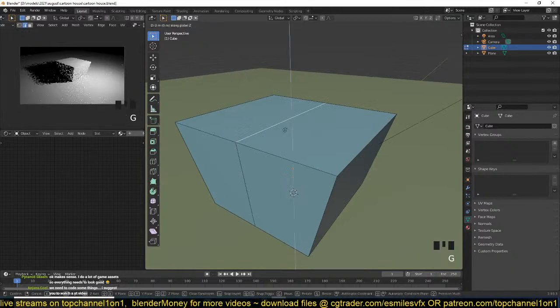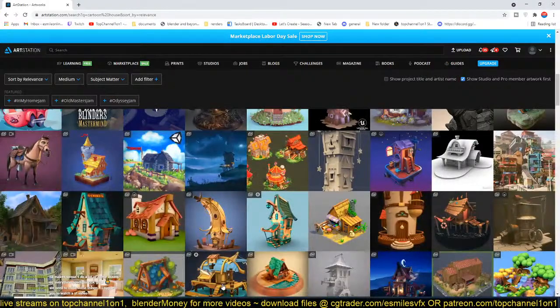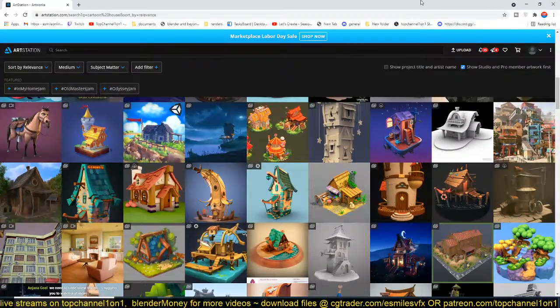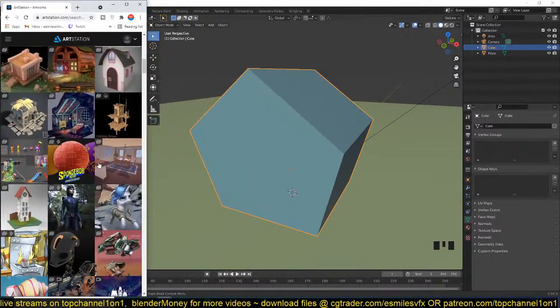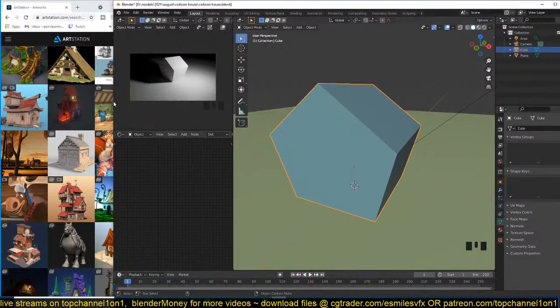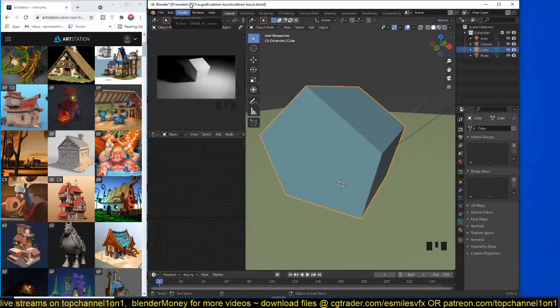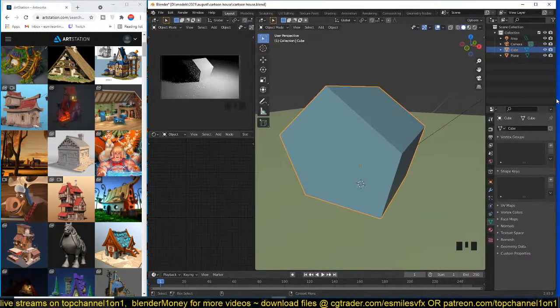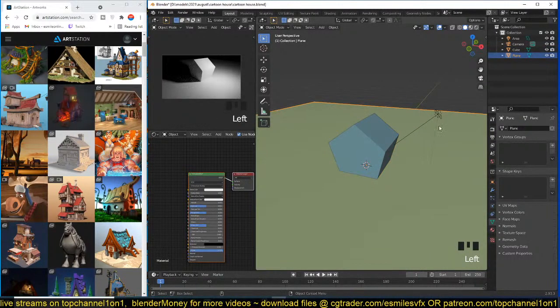I have a few reference images on my second screen, which is just this page here. Maybe to make it easier for you guys, I'm just going to have this on the side so that we have plenty of reference images to look at. I'm just going to scale this down a bit. Let me just do something like this and bring this like that.